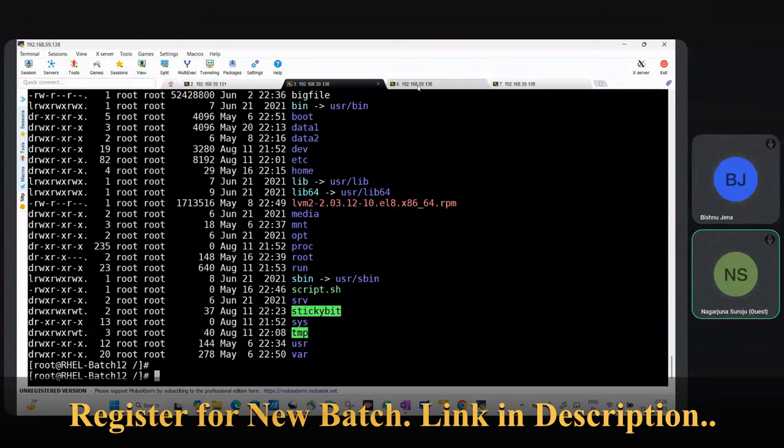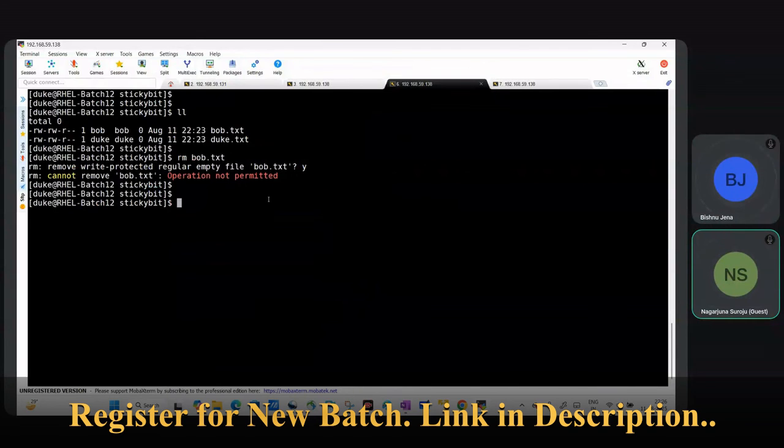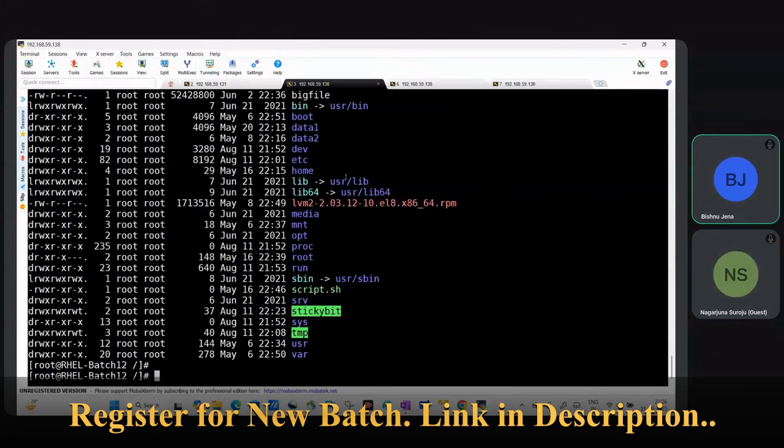Sir, can the root user delete? Root user can delete, because root is the super user. Even when sticky bit is applied, root user can delete, right? Yes, root user can delete because he is the super user. Okay, so this is about the sticky bit.